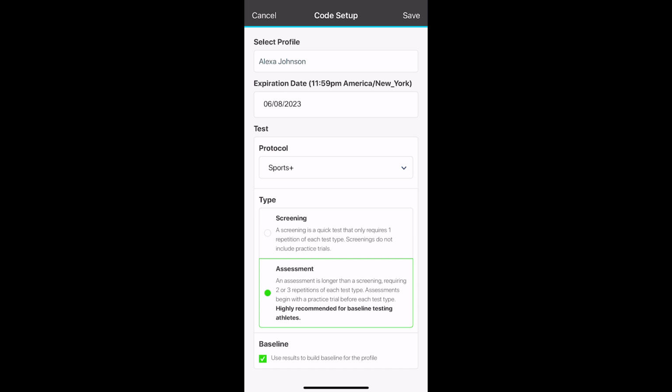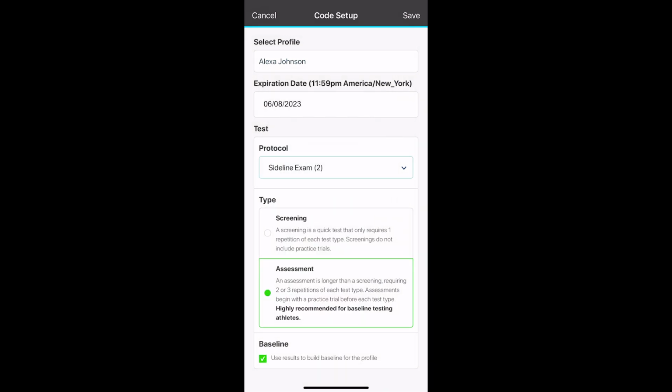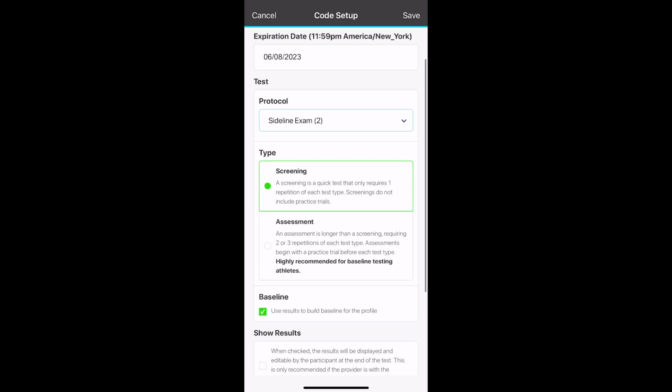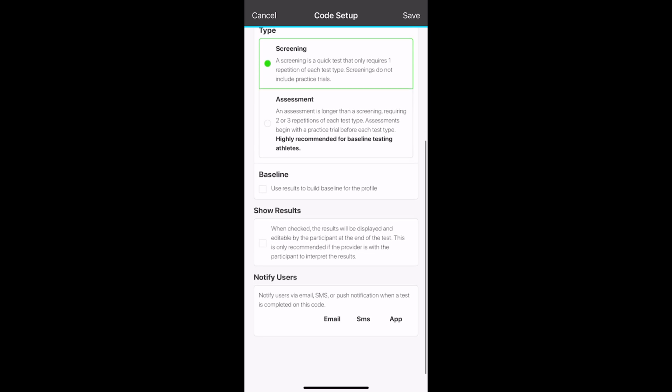Obviously, this is happening right in front of me. I can go to my protocol list and find my sideline exam. I only want to do a screening. Remember, we don't have time for an assessment. This is not part of her baseline. She has an injury that's happening right here, right now.